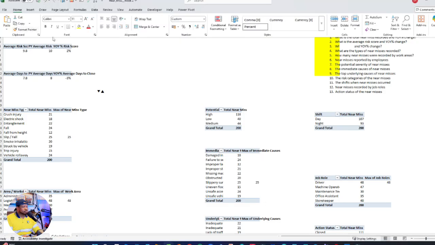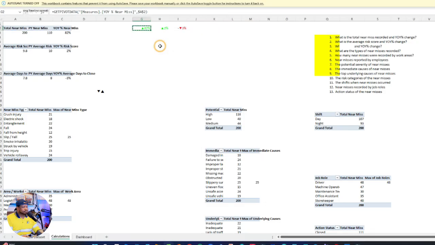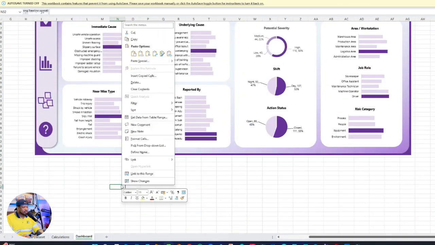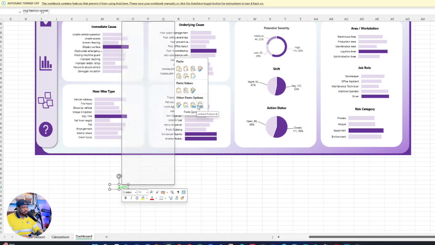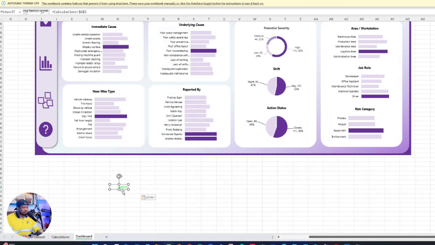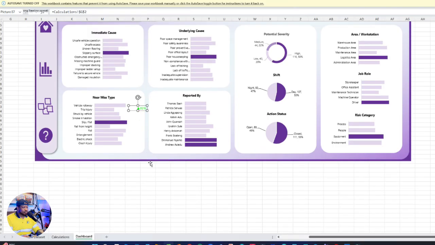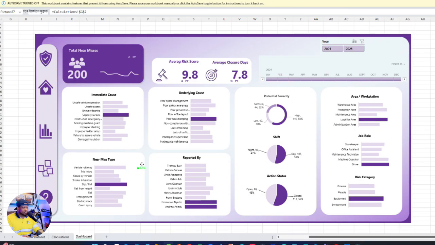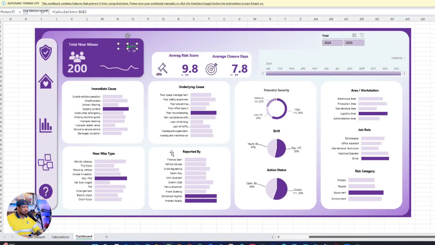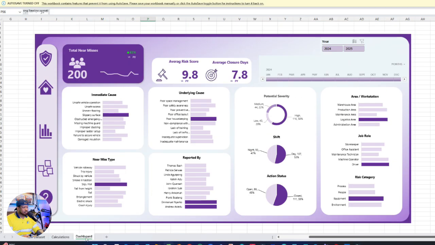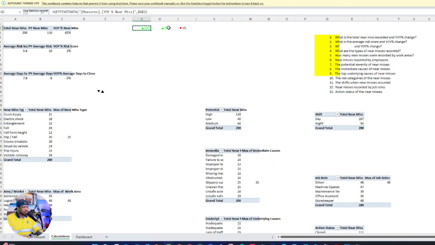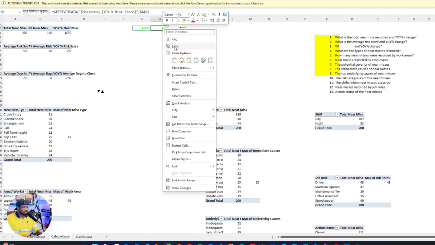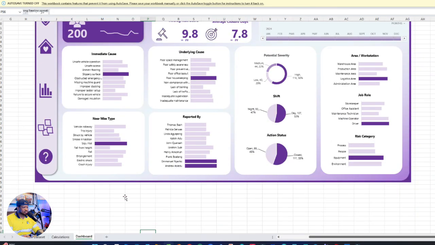So we simply copy, come here, paste as linked picture, and then we sort of bring it up. So this one is for near miss, and I think it was up here somewhere. Okay, and then this one also, Control C, or copy and paste as linked picture.